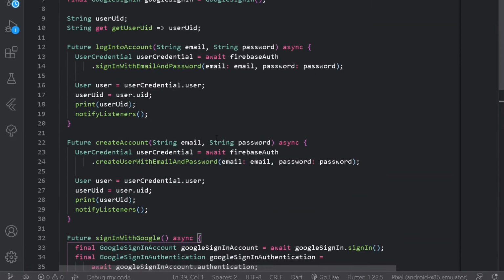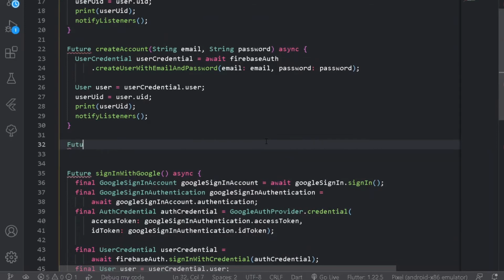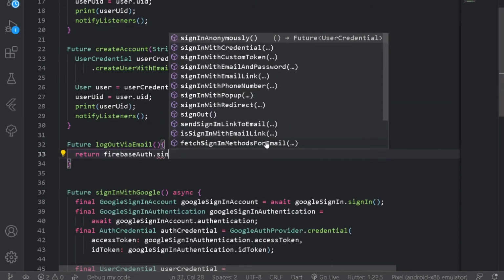And the same thing shall be referring to the Firebase authentication with the help of email. So here I shall be writing Future logout via email, and under the following method I shall be returning Firebase auth dot sign out.